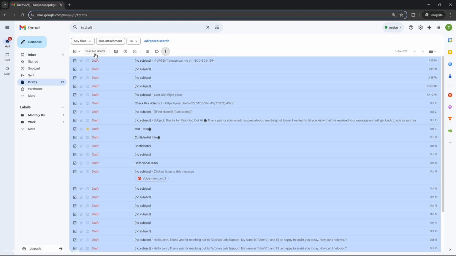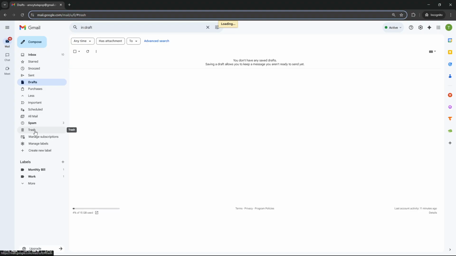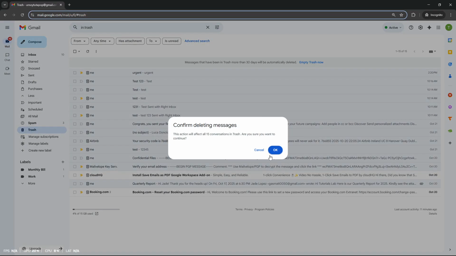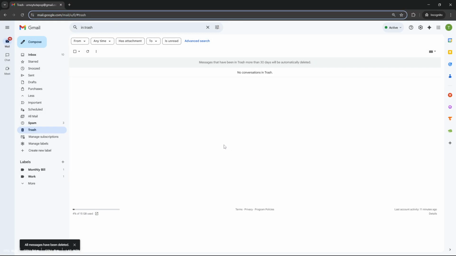If you want to permanently delete the draft immediately, navigate to the trash folder in your left sidebar. Once you're there, you'll see an option that says Empty Trash. Now, clicking this will permanently delete all items in your trash, including the draft you just removed. Keep in mind this action can't be undone, so make sure you're certain before emptying your trash.